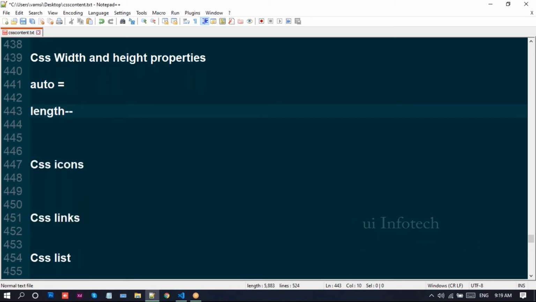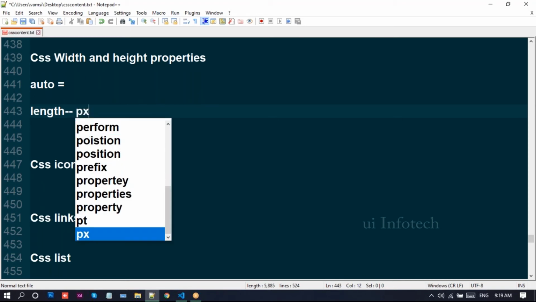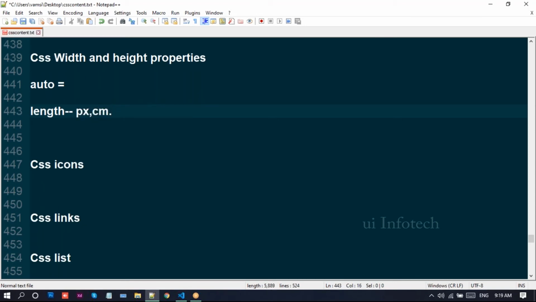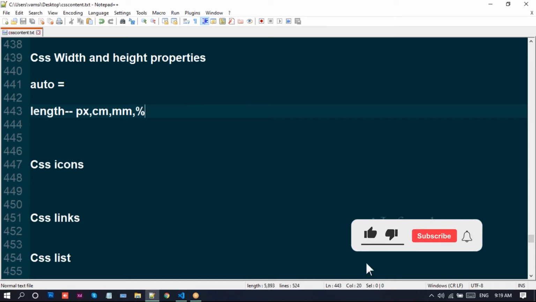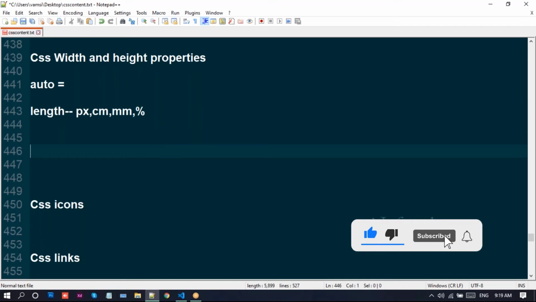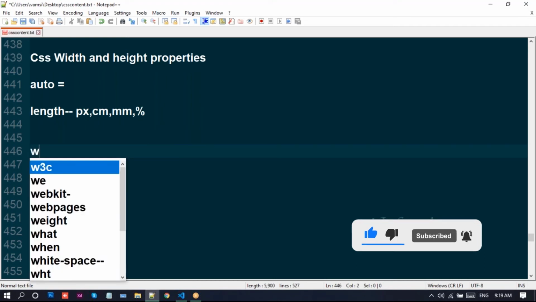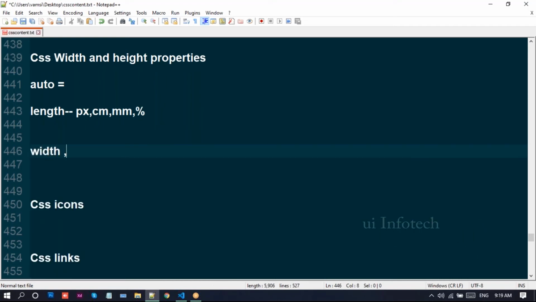You can write auto, or we can provide a length there. Length means the values you can provide for height and width. In length, we define height and width in pixels, centimeters, millimeters, and so on. We can also provide percentages. We have already seen height and width in HTML, so I don't want to explain them in detail again.